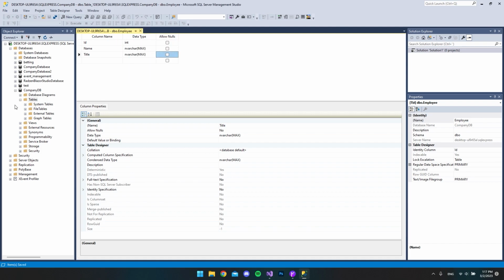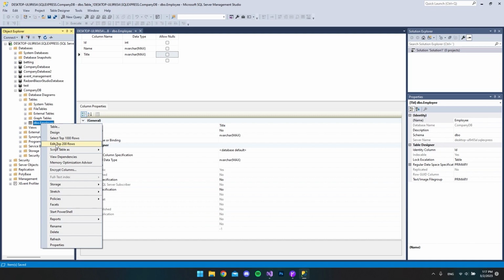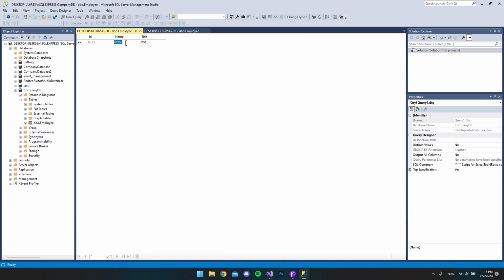So now the table should be created. If we click on the tables and refresh, we can now see we have our Employee table. Let's edit the top 200 rows and add some names. Let's say John, and he is the manager, and James, and he is a student, and hit enter. So now we have a database with a table inside, and there is some data inside our Employee table.